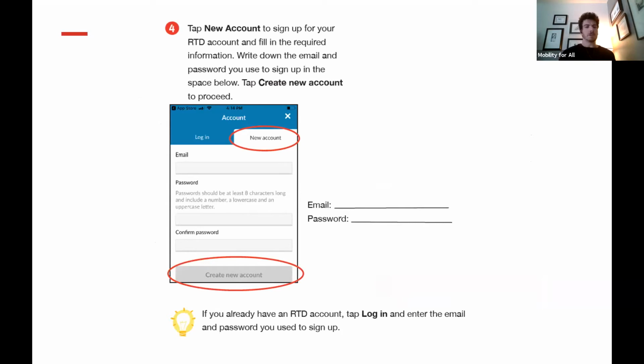Now here it gives you two different options. If you already have an RTD account, you'll just click on login. You can enter your password and email, and you'll be good to go. If you are a new user, you're going to want to click on new account. You'll put in your email and then your password, and you confirm the password, say create new account.